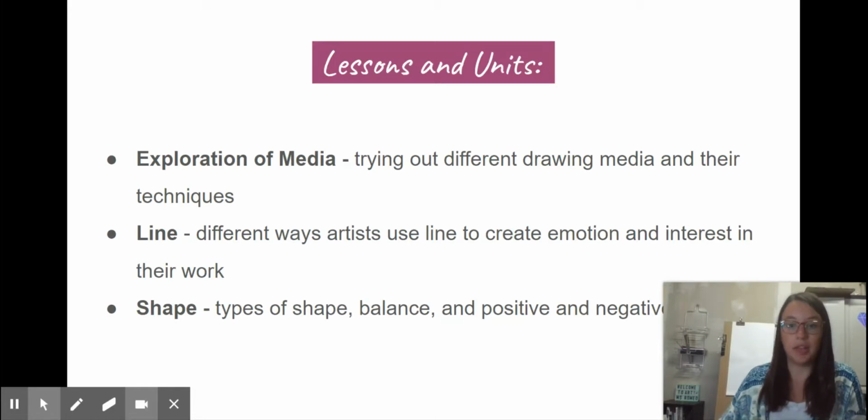We're going to work with line. Line, especially in art, has been used to express different emotion. It's been used to create interest. It's not just to render the contours or the outlines of a shape. Line can be its own element. That's why it's one of the elements and principles.